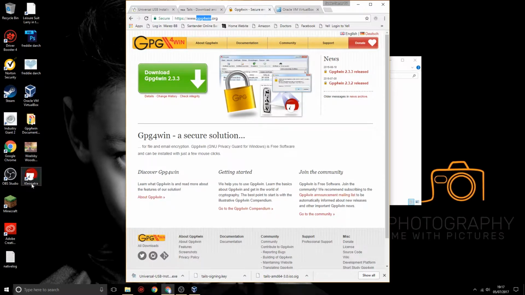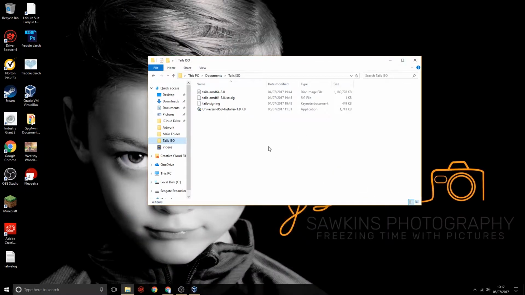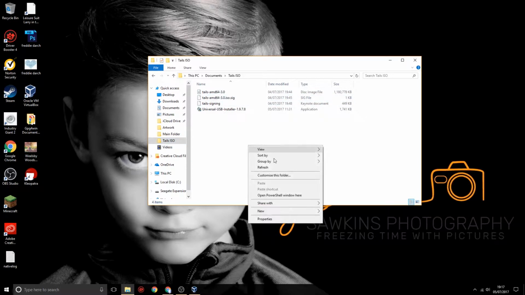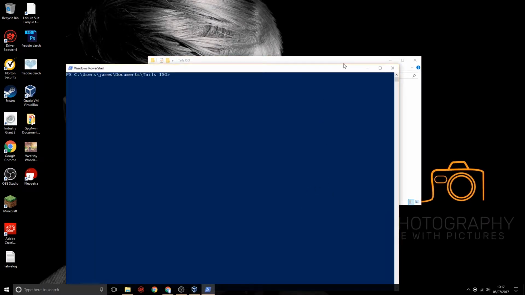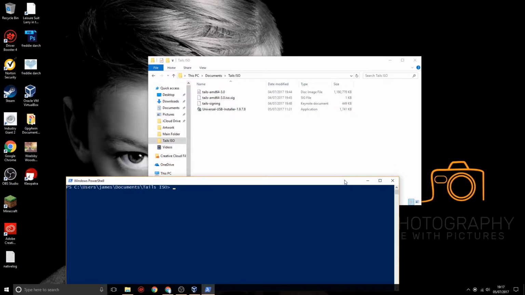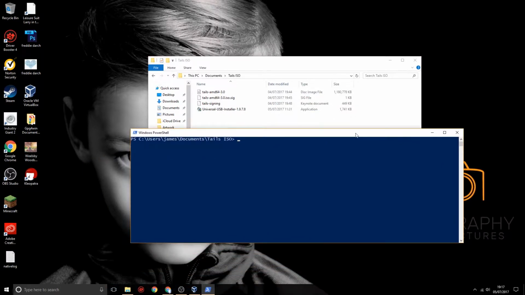Once you've downloaded that, you'll have your Kleopatra icon, and this GPG4Win documentation folder. That's all we need to do for now, but once that's installed, if you hold shift and right click the background of the folder where you've got your ISO image and your signature, open PowerShell window here. So the PowerShell is like the old command prompt, but what we want to do now is verify the Tails disk.